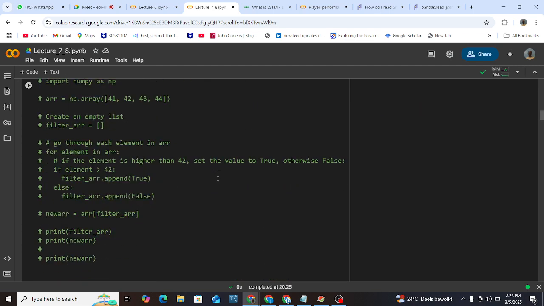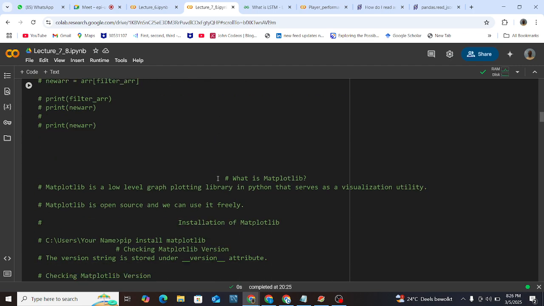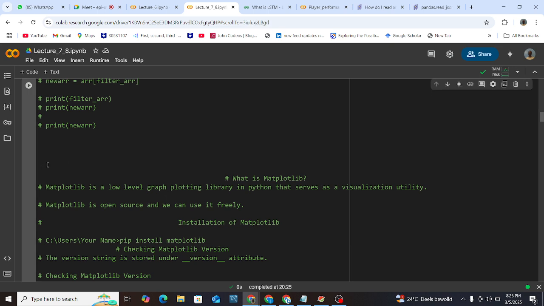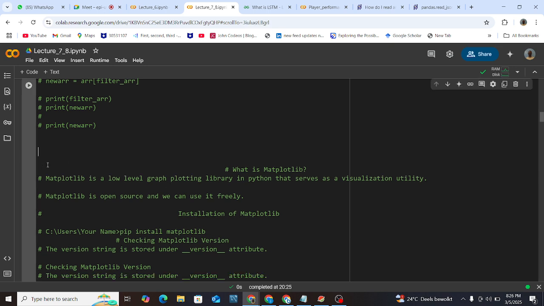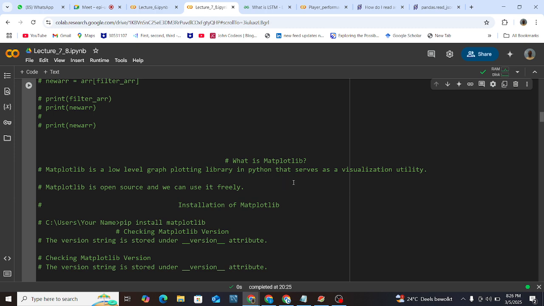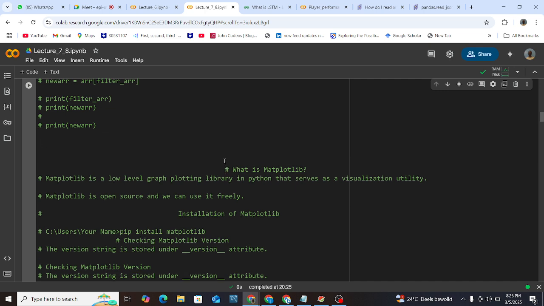I think that is it. So tomorrow we are going to start on a new library called matplotlib. With matplotlib, we are going to see how we do visualization. I know most of us have been wondering, have you done any analysis? Have you done any visualization?